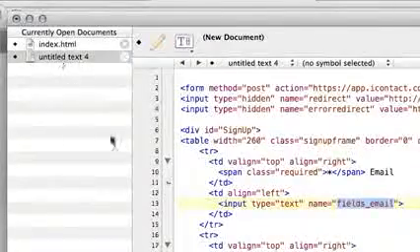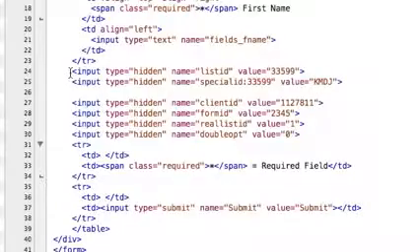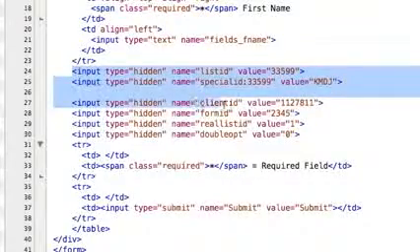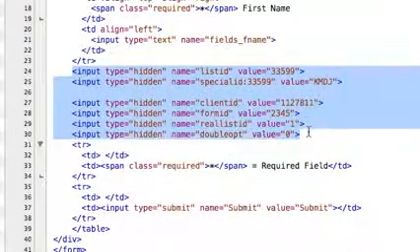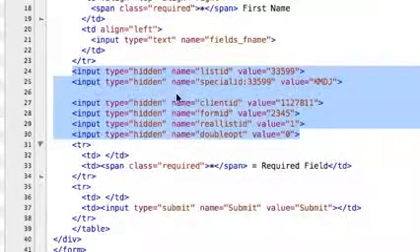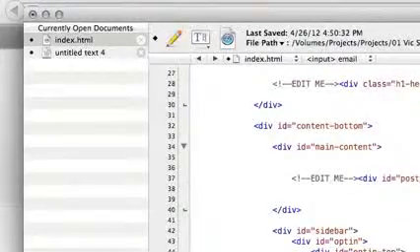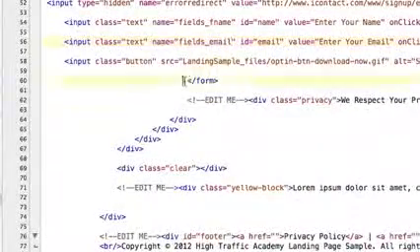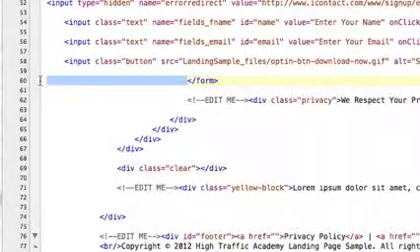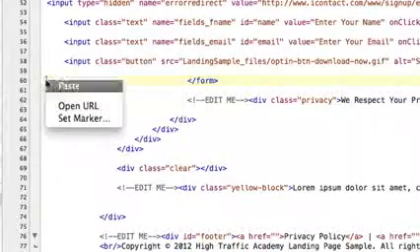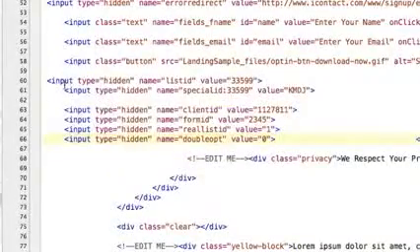Next, we go back to the untitled. From line 24 all the way to line 30, select it, right click, copy that, go back to index.html. Right before the beginning of line 60, select all the way to the end, or just go to the end of that, and right click and paste.